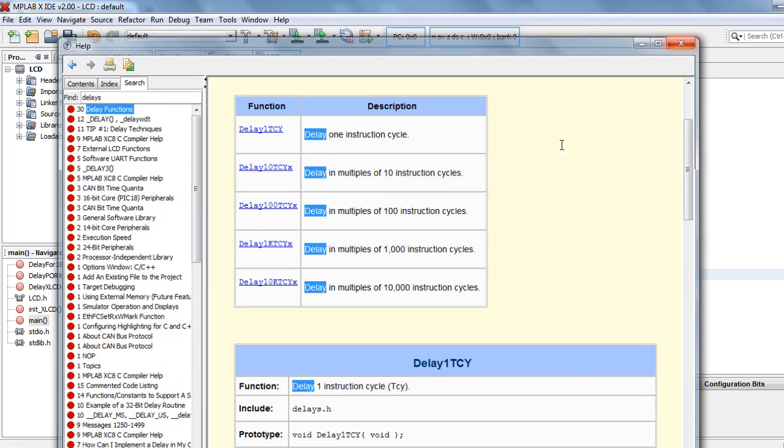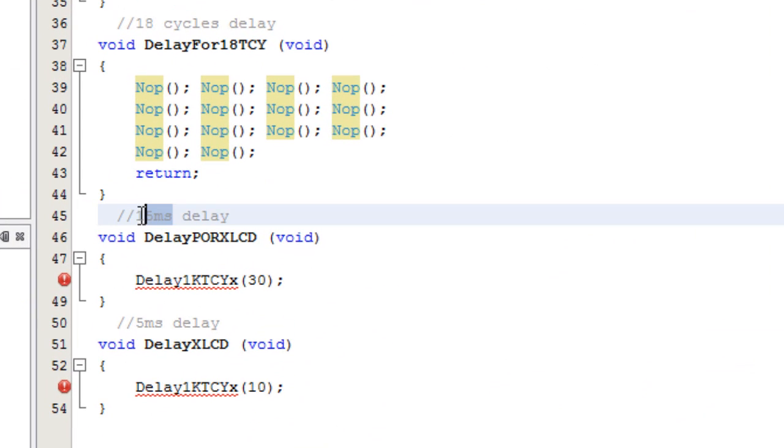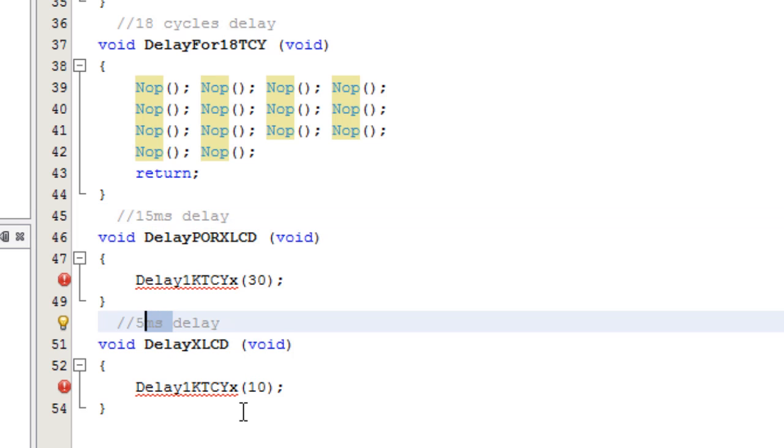So if I go back to my code to generate a delay of 15 milliseconds, because we are using a clock frequency of 8 megahertz, it's going to take 0.5 microsecond for each instruction to be executed. So to create a delay of 15 milliseconds, we can use a delay 1 KTCY, which is 1000 multiplied by 0.5 microsecond multiplied by 30, which is going to give us 15 milliseconds. To create a delay of 5 milliseconds, we do the same thing, 1000 multiplied by 0.5 microsecond multiplied by 10, which gives us a 5 millisecond delay.